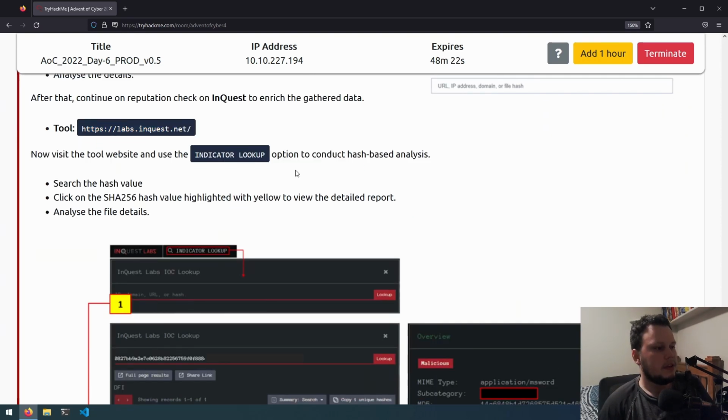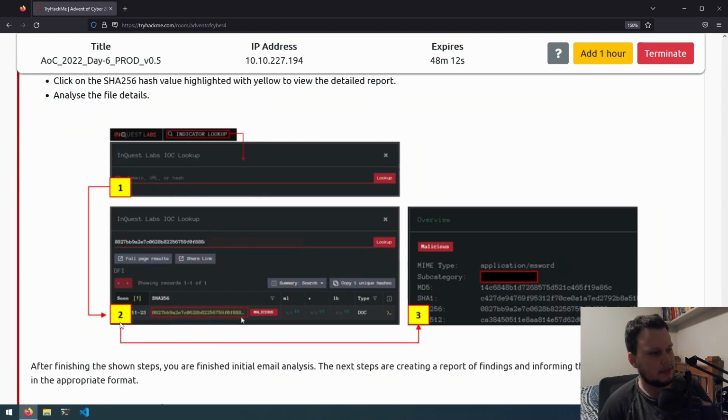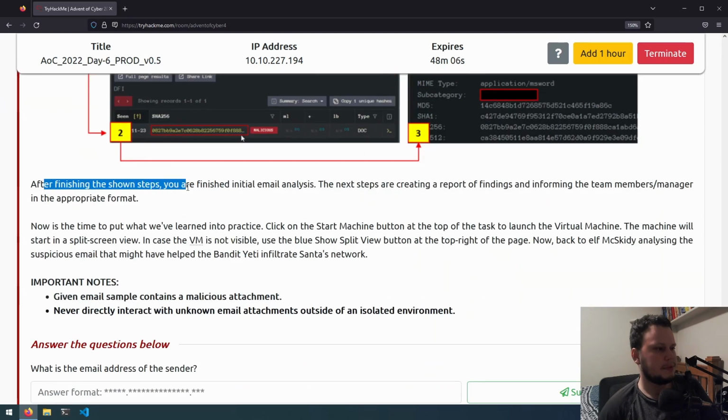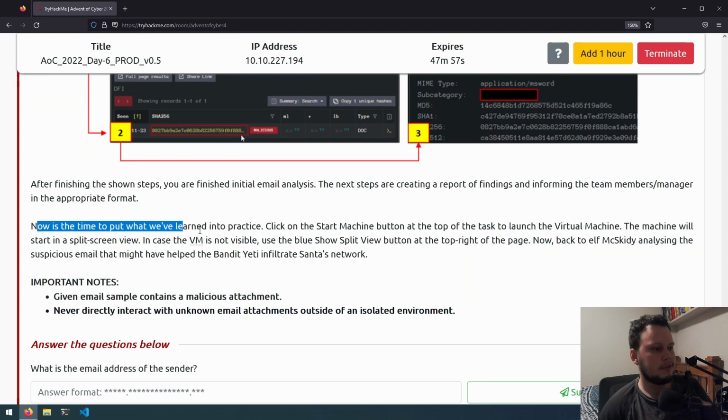When you go to the website, you go to indicator lookup, enter the hash, and then you can select the file and view the information it has for it. After finishing the same steps, you are finished with the initial email analysis. Next steps are creating a report of findings and informing the team member's manager in the appropriate format.